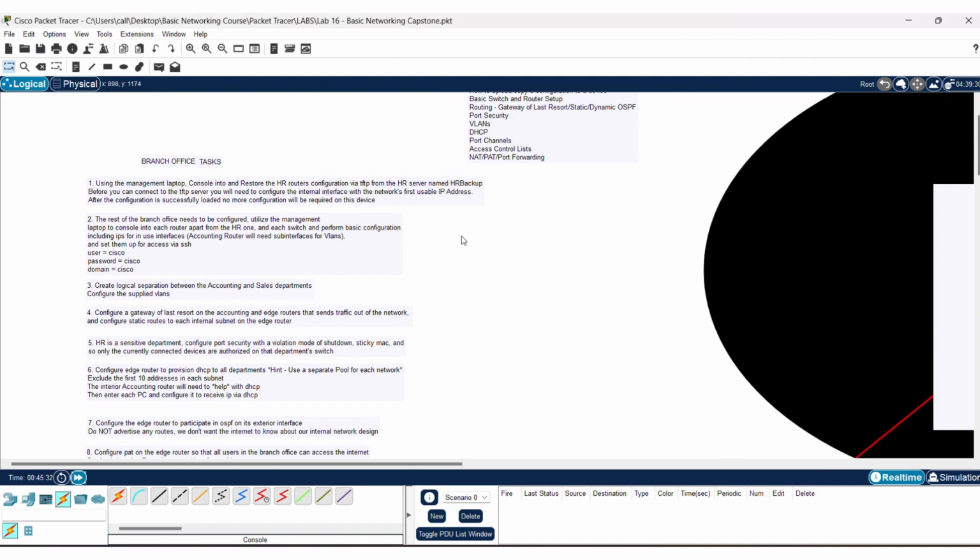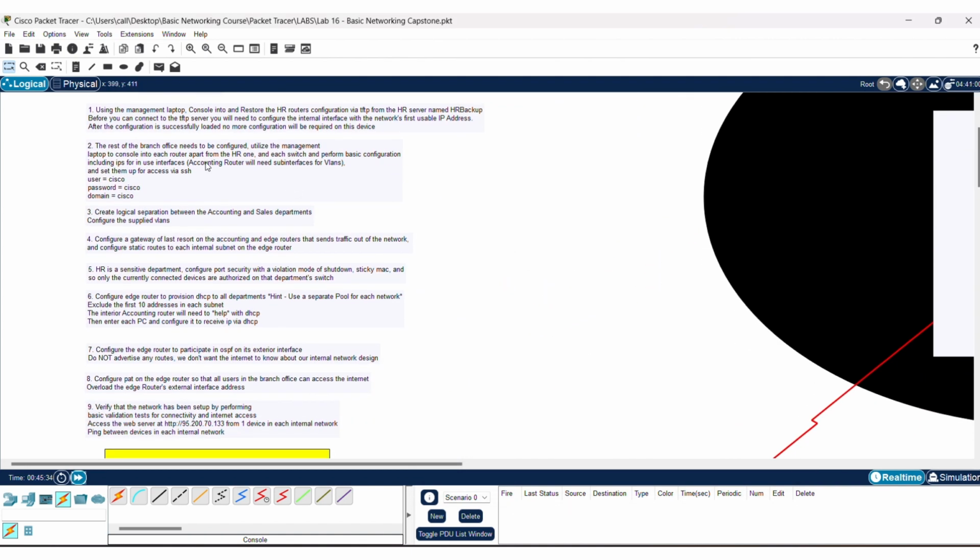Let's go ahead and check out task number 2. Task 2 says the rest of the branch office needs to be configured. Utilize the management laptop to console into each router apart from the HR one and each switch and perform basic configuration, including IPs for in-use interfaces. The accounting router, it says here, will need sub-interfaces for the VLANs. So we've got to remember that.